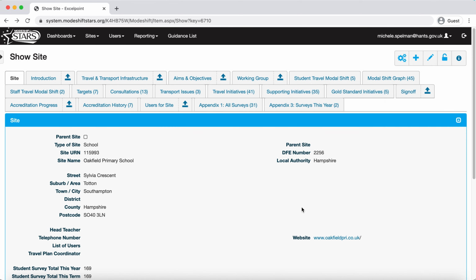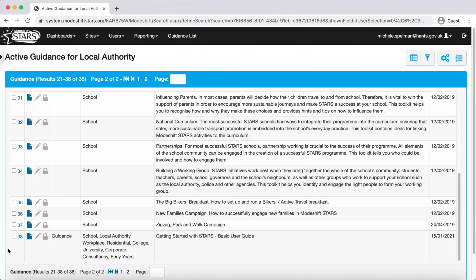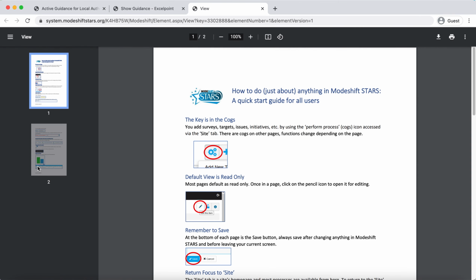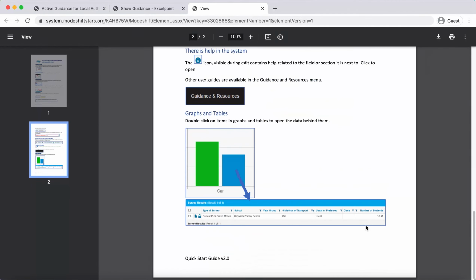Now, it's actually also worth noting that in the guidance list, if you click on there, you will find here that there is a new basic guide to working your way through the STARS system. This has all been updated.